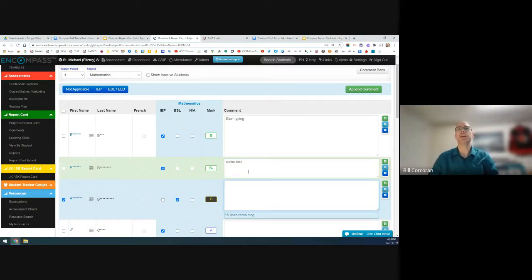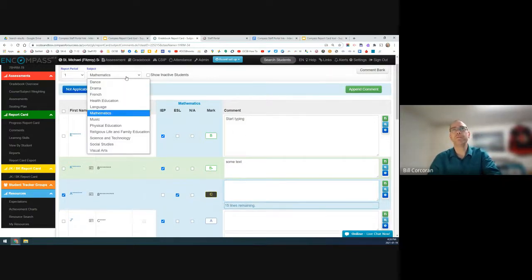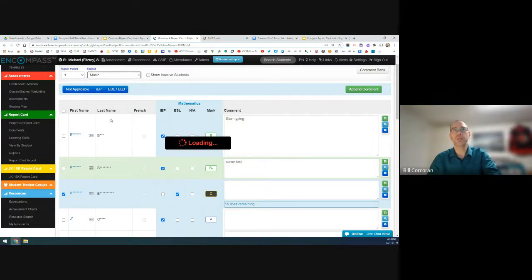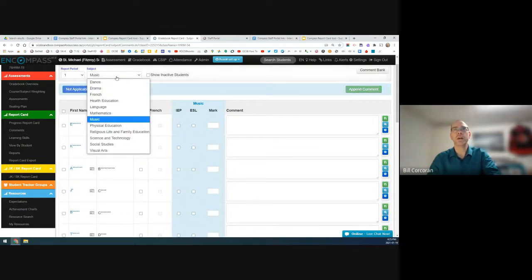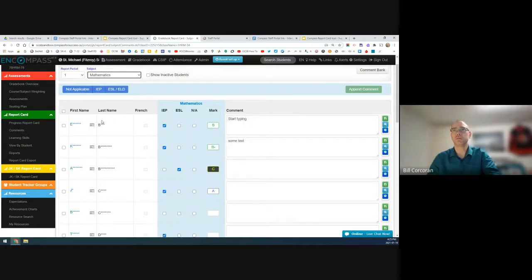We'd also recommend that if you are logging in, I wouldn't do your whole reports. I might put in a comment or a mark, and then flip out of math to music, let it load, and go back to math just to say, okay, it's saved. That's good, because it's not specific to Compass. We've all had it when we've worked on Word documents and things, where you go to submit and then all of a sudden your work is not there. So it does save in real time.